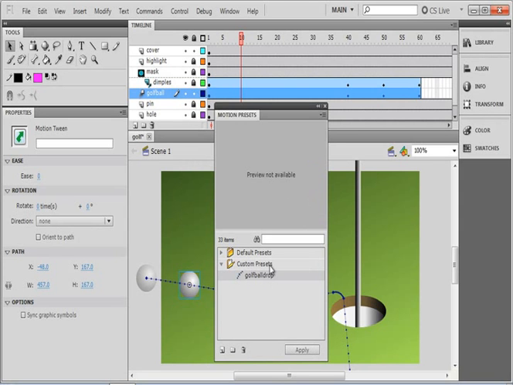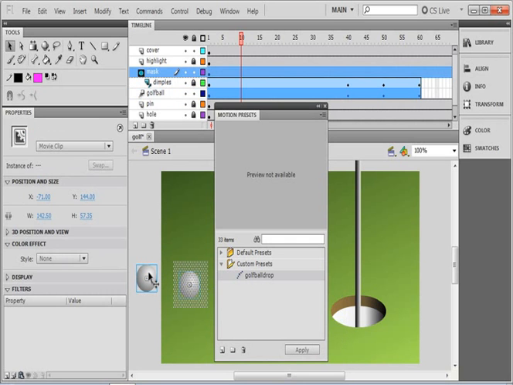To use our new preset, all I need to do is go up to our mask layer, and first I'm going to unlock it because we have to select our mask on the stage in order for it to run. There, I've got my mask shape selected. And then I'm just going to go down and make sure my Golf Ball Drop preset is selected and click Apply. You can see once again that all the keyframes have been applied, and the motion tween has been synchronized with the other two motions, so it's just like a copy and paste.